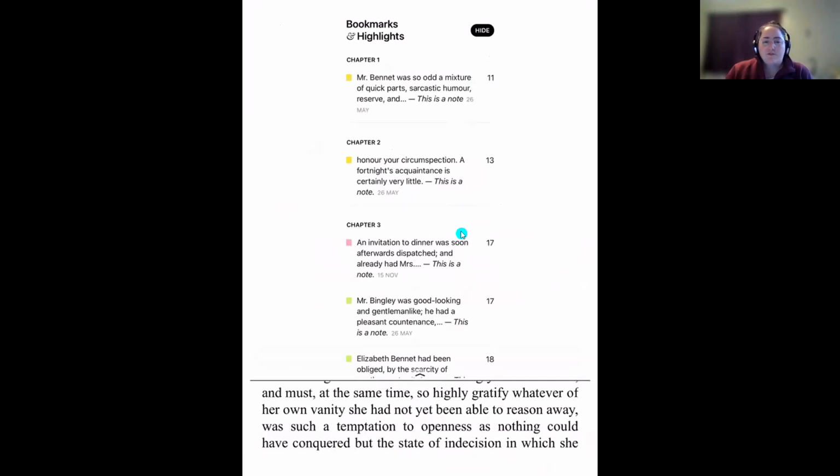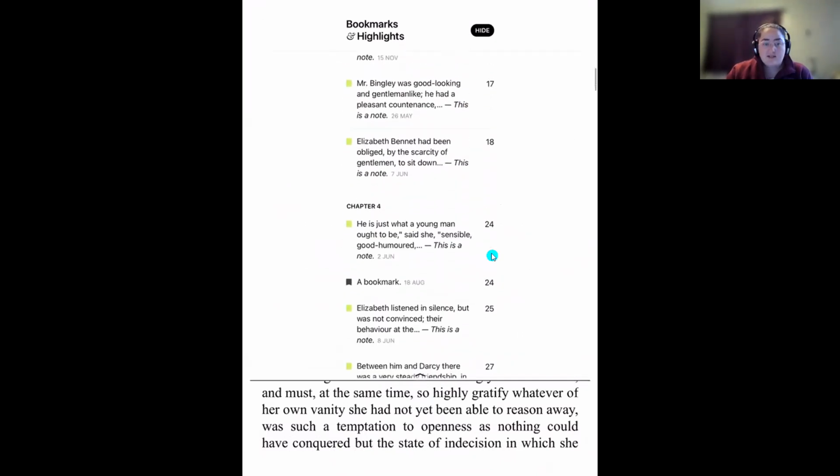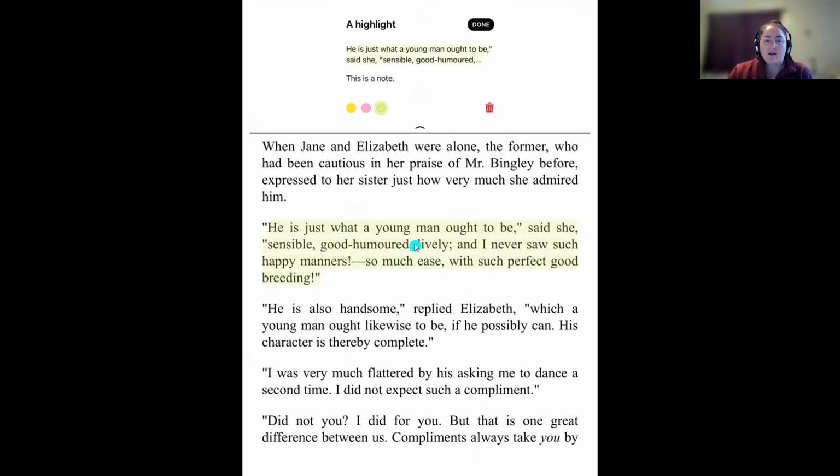So here is a full list of all of those. And let's say I want to reference this note that I made here in chapter 4. I'm going to go ahead and tap on that highlight. Libby takes us right on back to that page, and then I just have to tap on the highlight itself to see the note that I made.